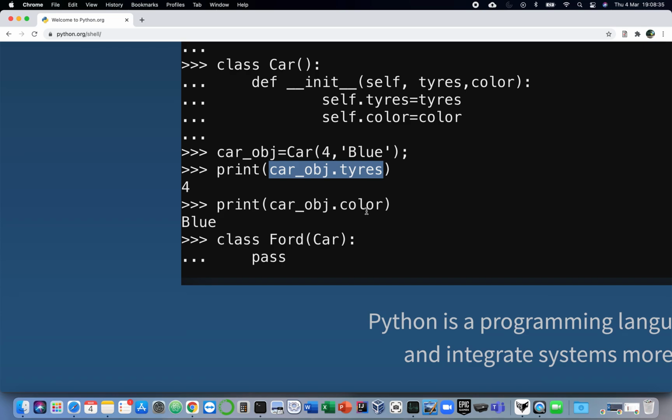Now we are interested in doing inheritance. What does inheritance mean? We are creating another class called Ford. A Ford is a car, but we want the tires and the colors to be inherited from the car, and then we can add some other attributes of that Ford car.